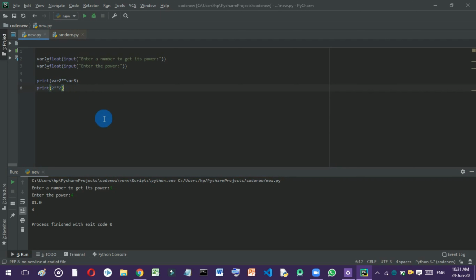Now we have understood how to use the input function, what float values are, and how to use variables. So in the next video we will learn how to use lists in Python.